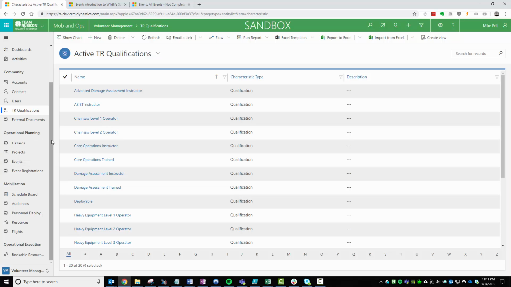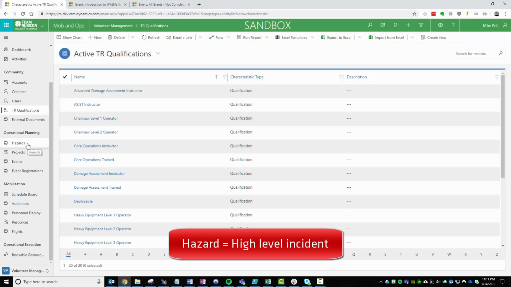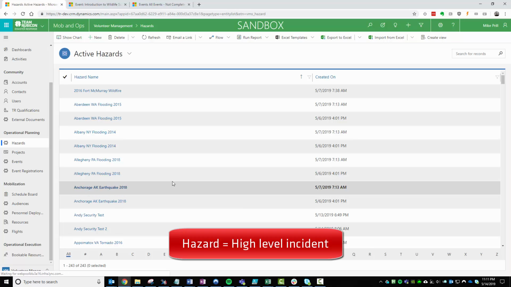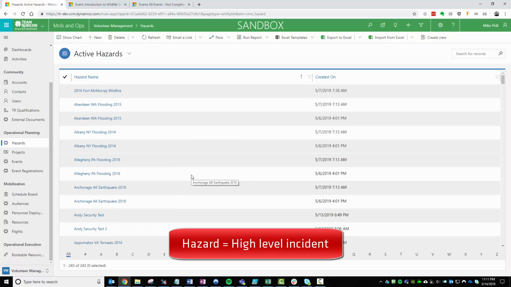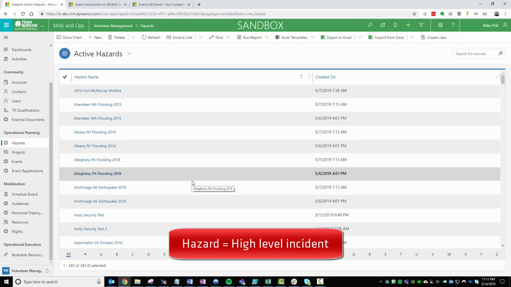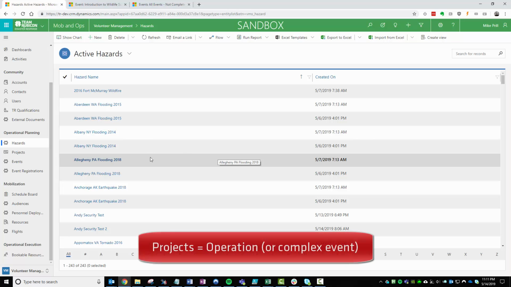If you are a Phase 1 user, this will be some new information for you. Some new entities that we're using as part of mobilization and operations, we're going to start with hazards. A hazard is the high-level event or incident that has occurred. For example, Hurricane Michael was the hazard that spawned 2 different operations for Team Rubicon.